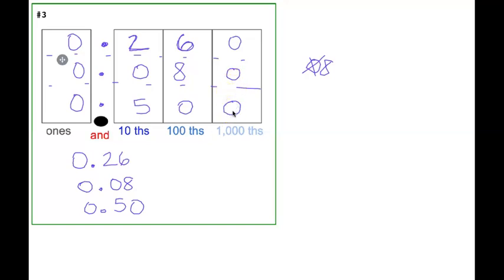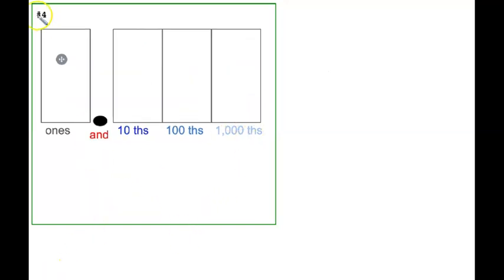I could put a 0 here. I just put nothing in the thousandths column. Doesn't change the value of it. It just changes how we say it. All right, on to the next one. Problem number 4. You need to be working in box number 4 on your paper.